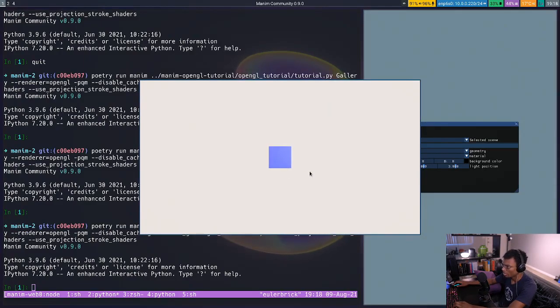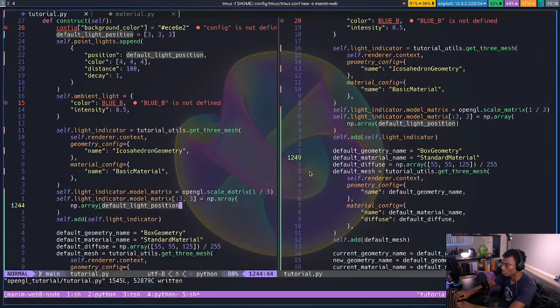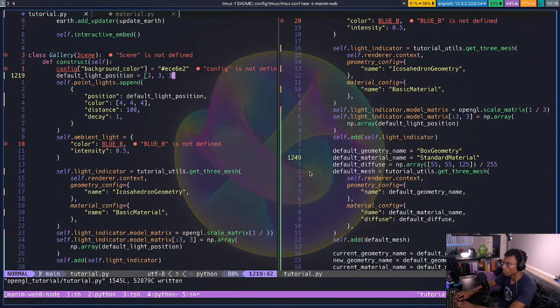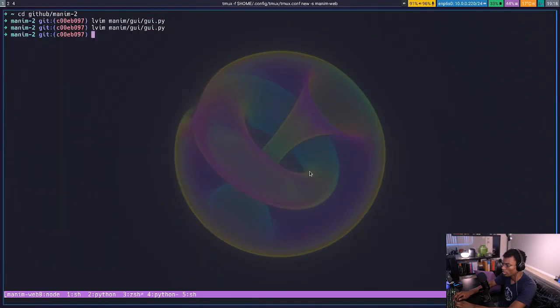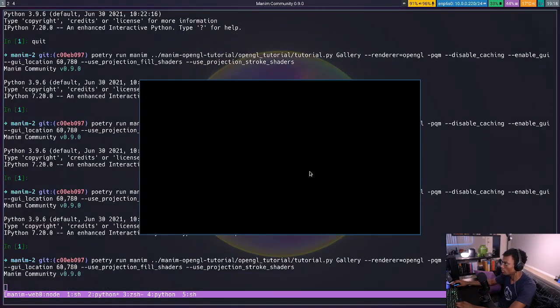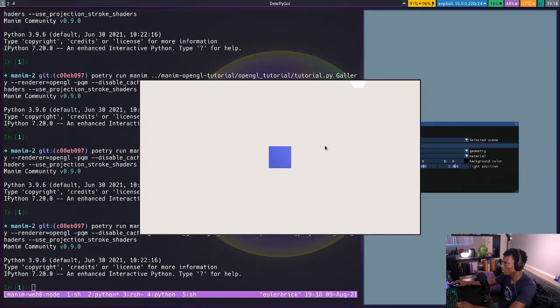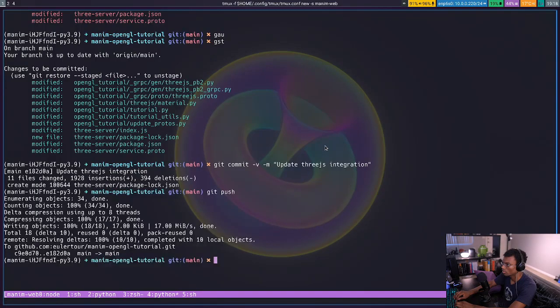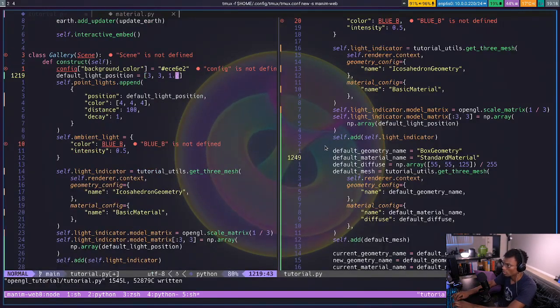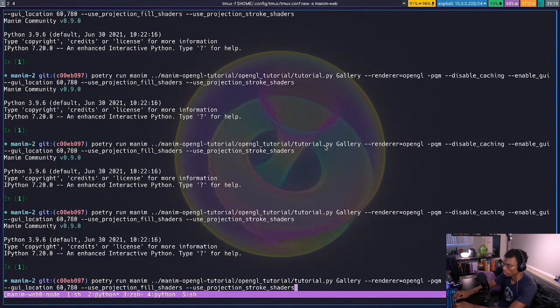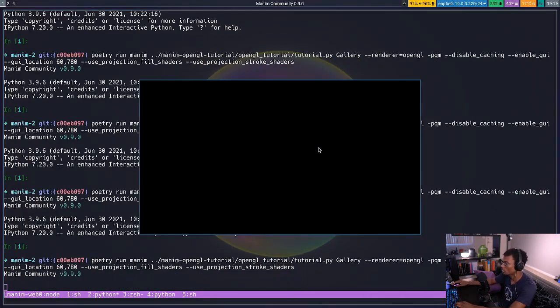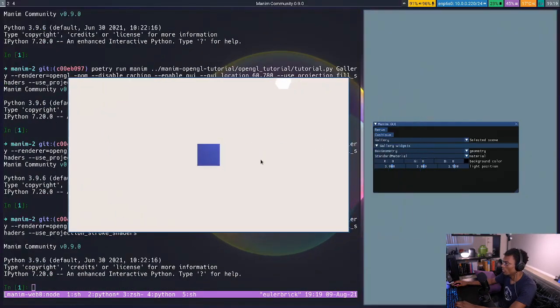But I want it to be visible by default. Let's make that 3, 3, 2, I guess. Now it's just barely visible. And that 5. Sure, that's good enough.